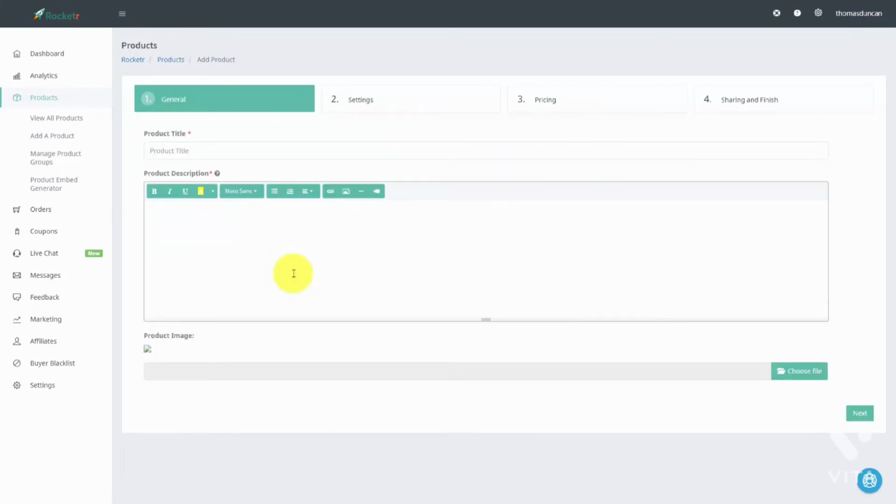And what we're going to do now is we're going to give our product a title and we're going to give it a description, and then we're going to give our product an image by uploading it using the Choose File button.